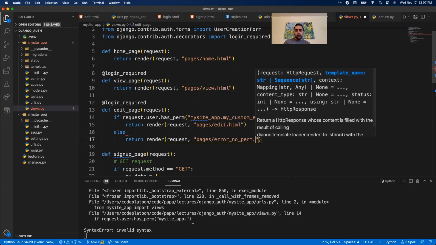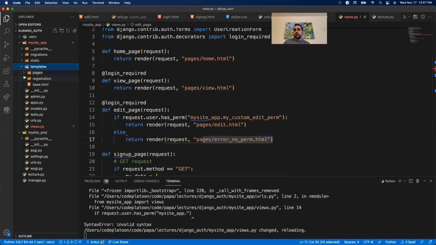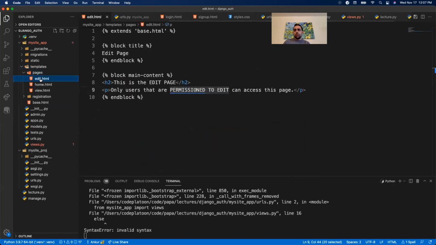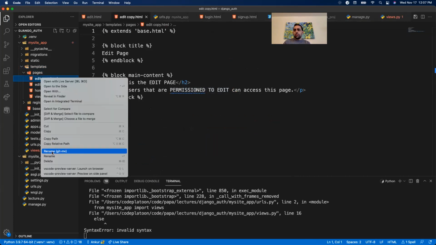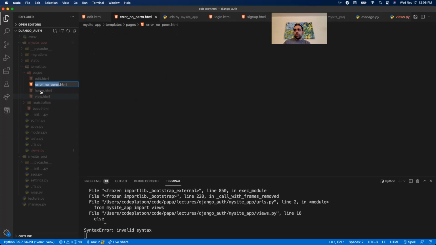no perm. All right, so I'm quickly going to create another template page. This is not going to be anything glamorous. Go to my templates, pages. Let me just copy, paste, rename. So I called it error no perm. Kind of a mouthful, but okay.